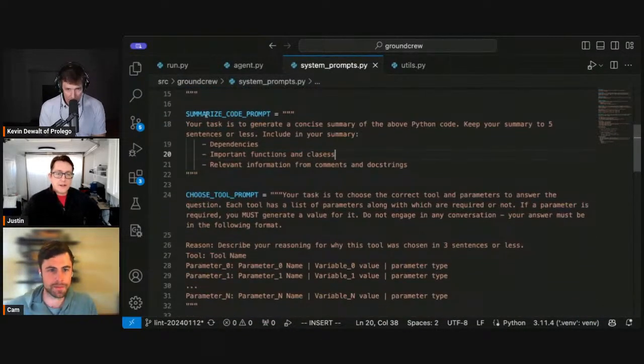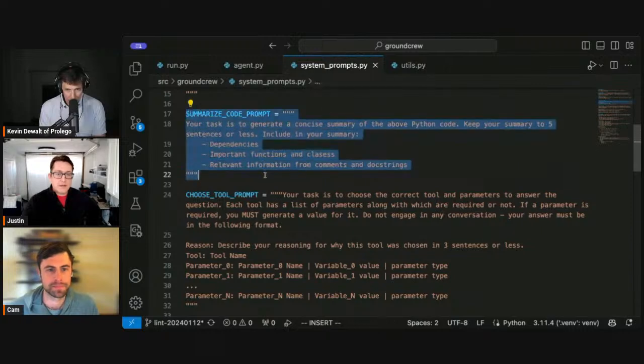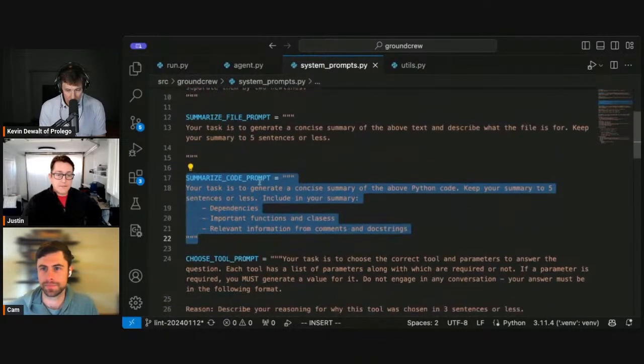Okay, so here's I think what Cam was just describing. Does that summarize? Yep. Is that it? Yep. So we actually have a file of all the different prompts that we're developing and using in this system. And so here's the summarized code prompt.